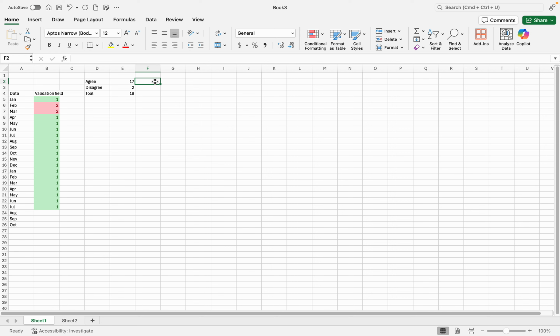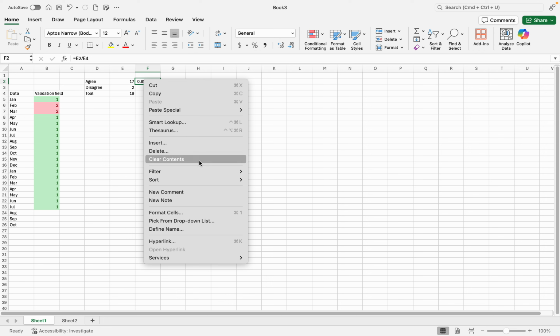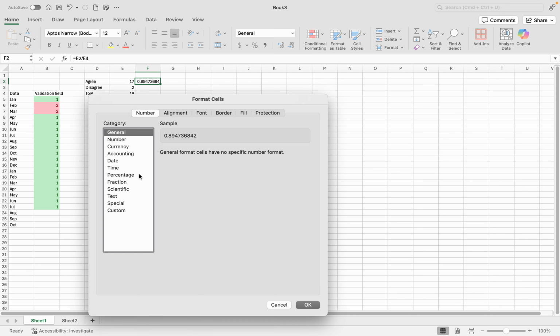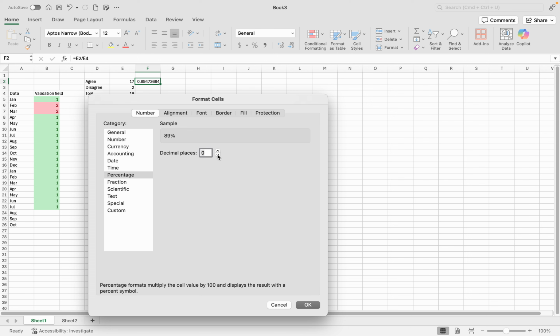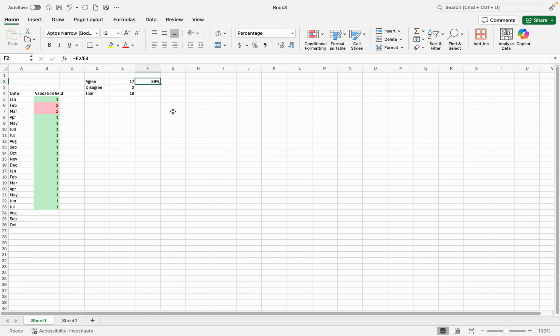And then you can put a percentage in. So to find the percentage, I'm just going to hit equals 17 divided by 19, and then format this cell to a percentage. So 89%.